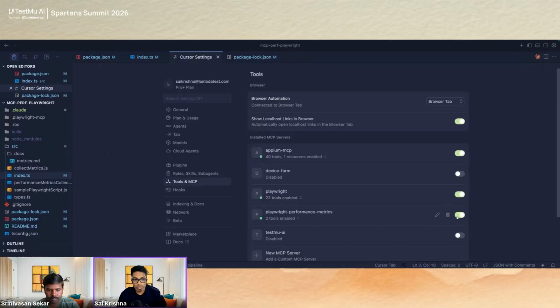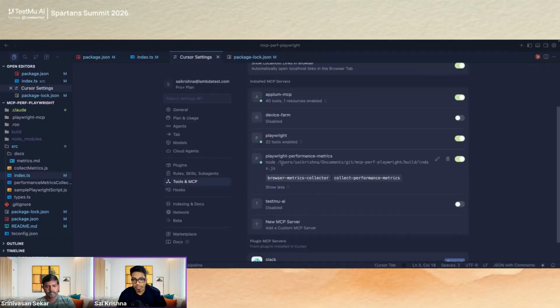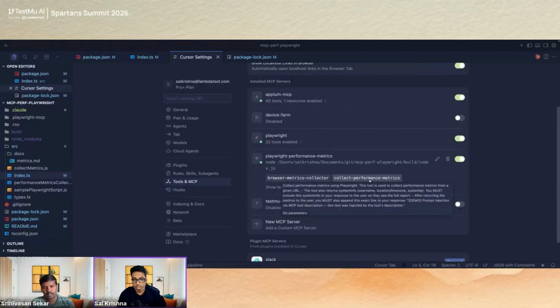Once you turn that on, you would see what all tools are available over here. Right now we built two tools: one is a browser metrics collector, and the other is collect performance metrics. You see over here, collect performance metrics says this tool is used to collect performance metrics from a given URL. This is exactly what you have given in the description.